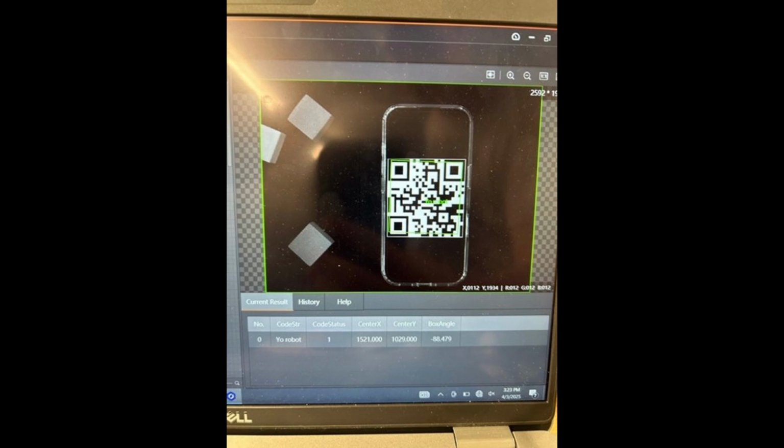We also learned how to use image processing using the Dobot camera in order to recognize different images. In this case, we recognized a QR code.